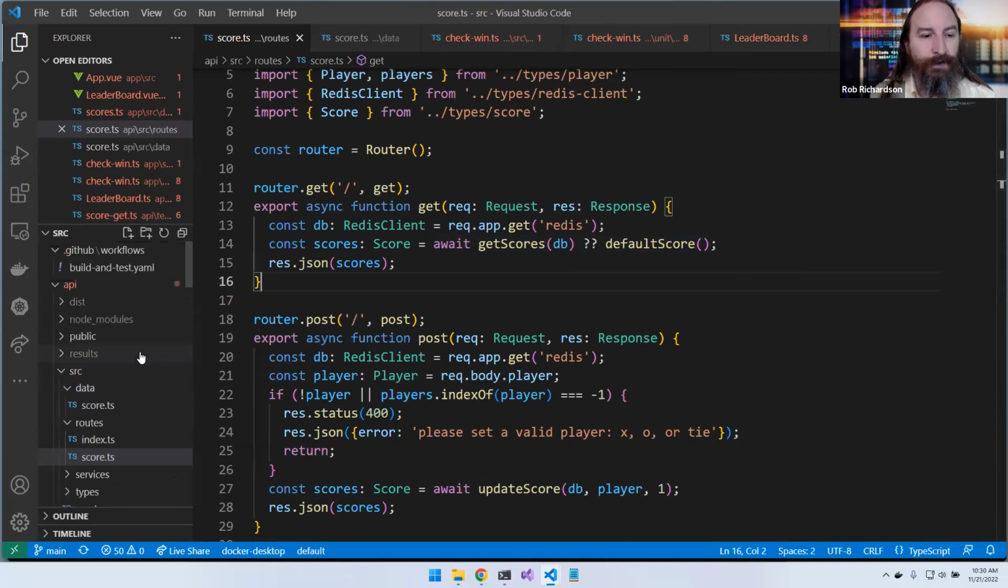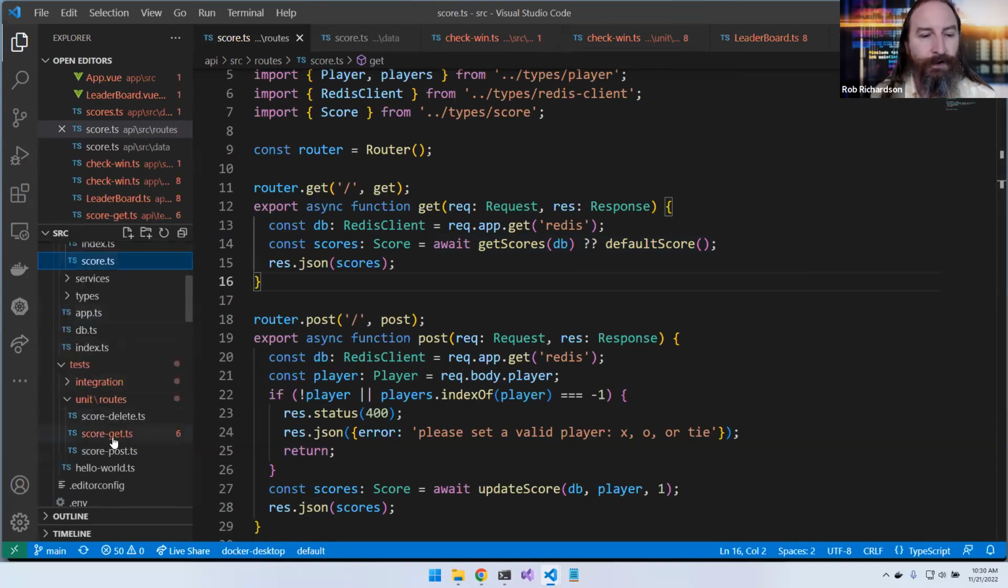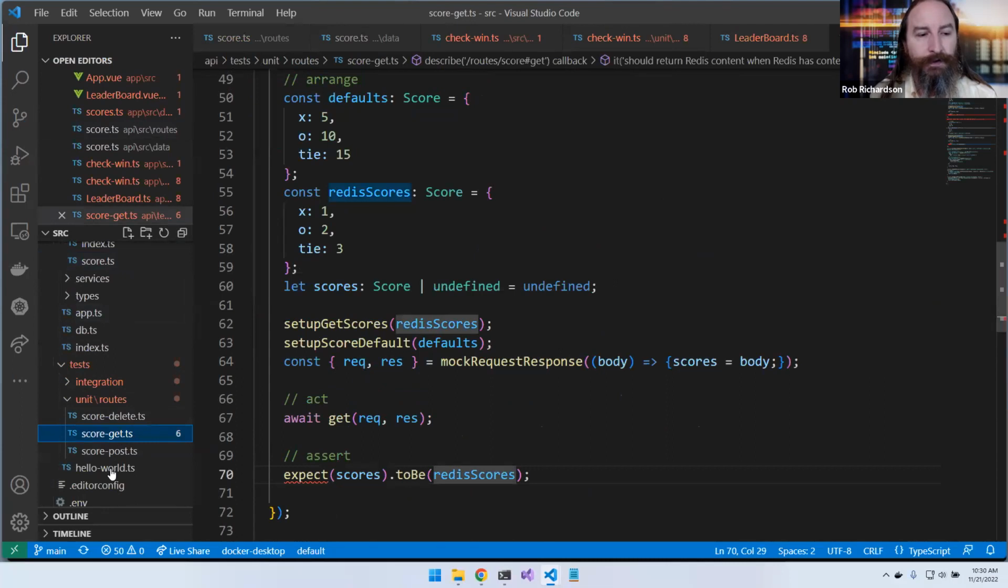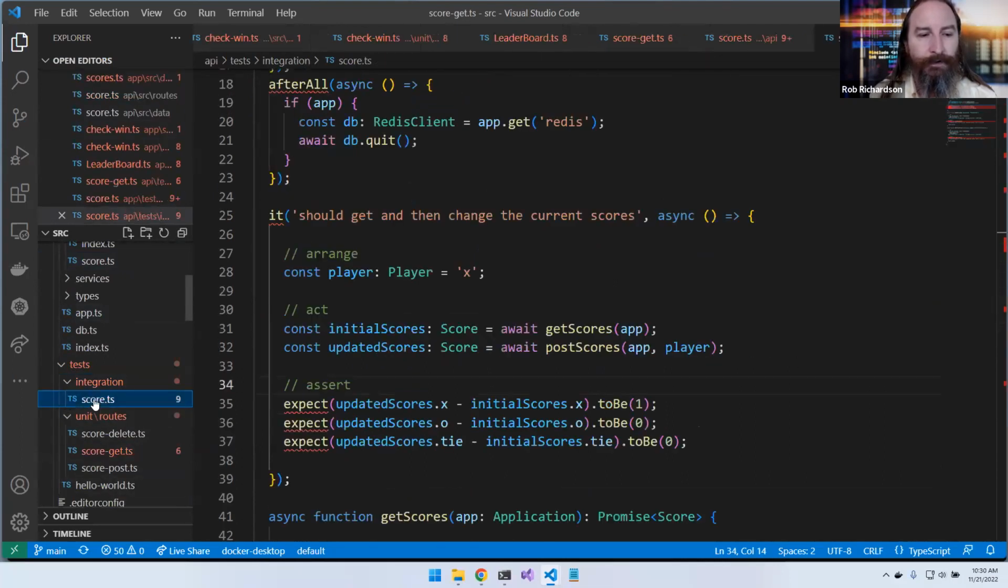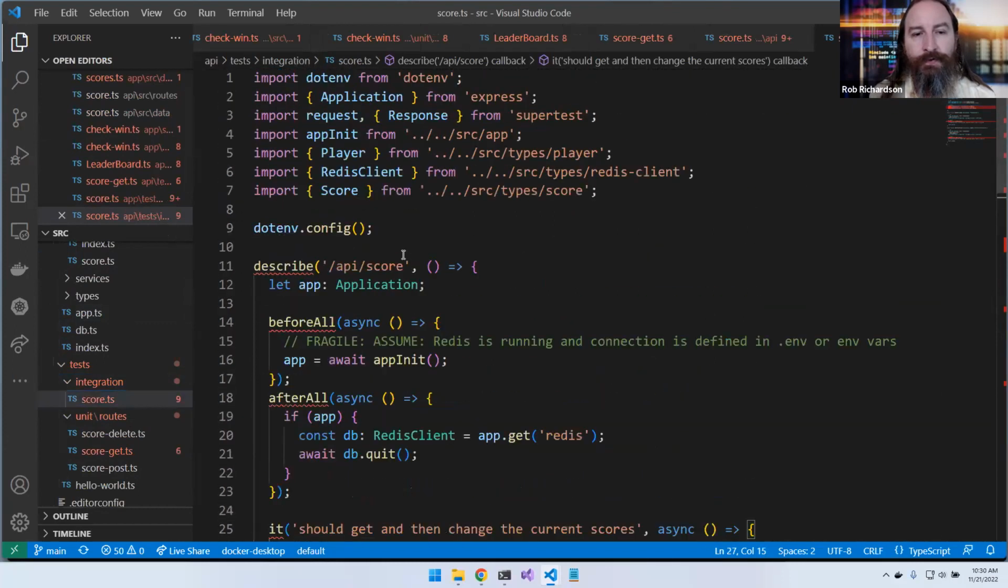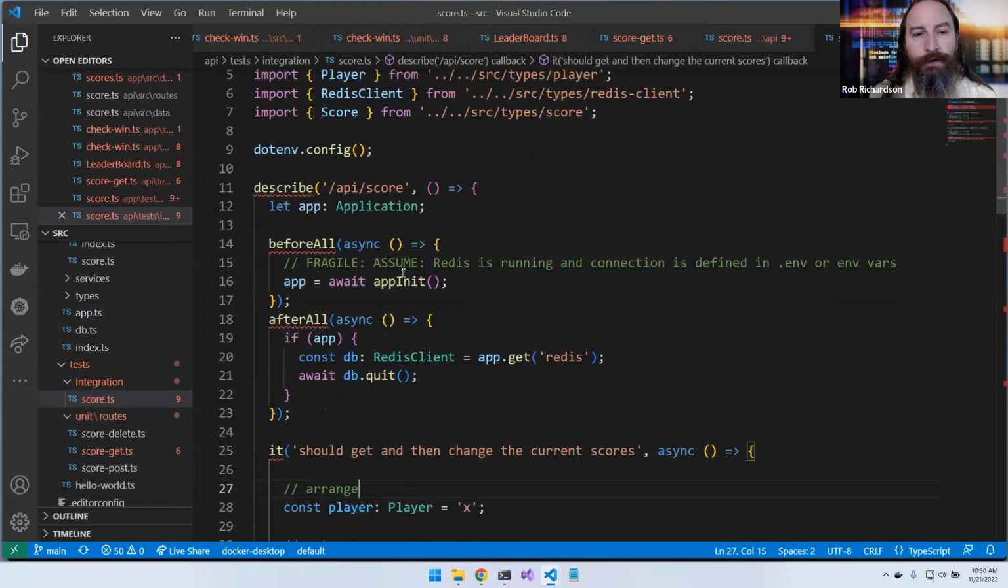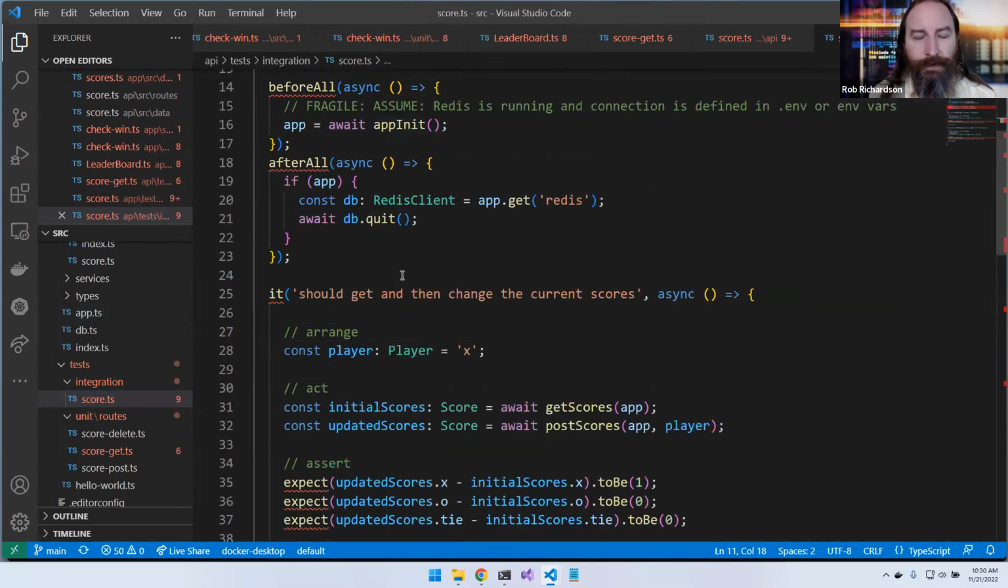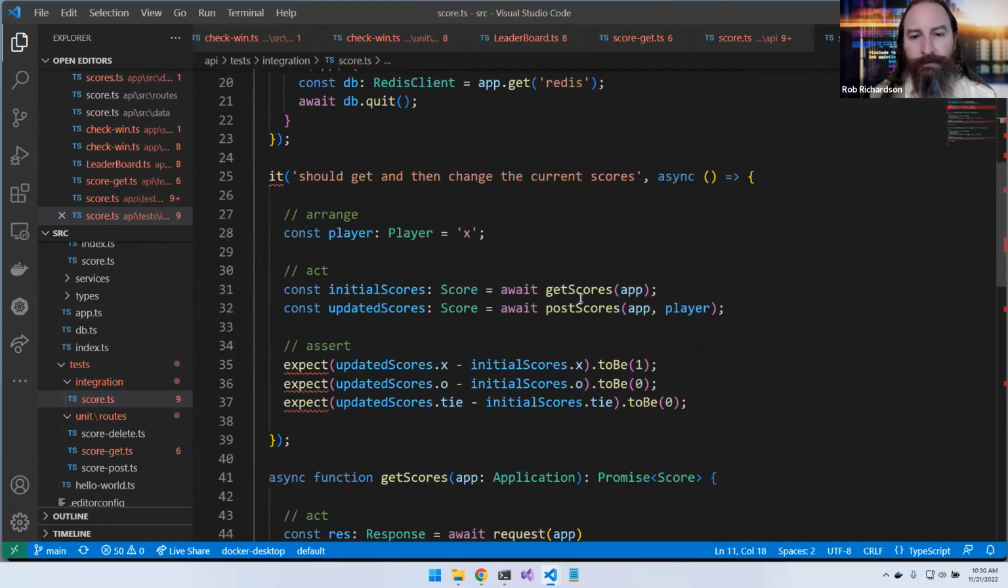Now, in this case, this was a unit test on our back end to be able to validate those things. Let's also take a look at an integration test on our back end. Now, in this case, for our integration test, we want to fire out that /API/score API. So let's go get the scores. We'll post some scores and we'll validate that they are different.